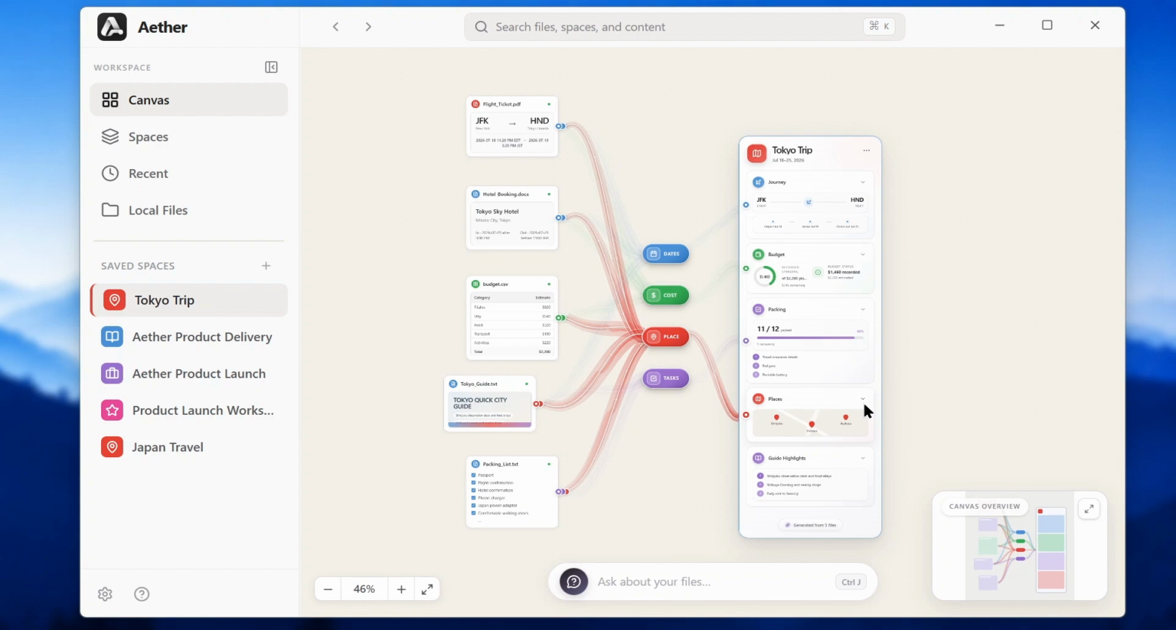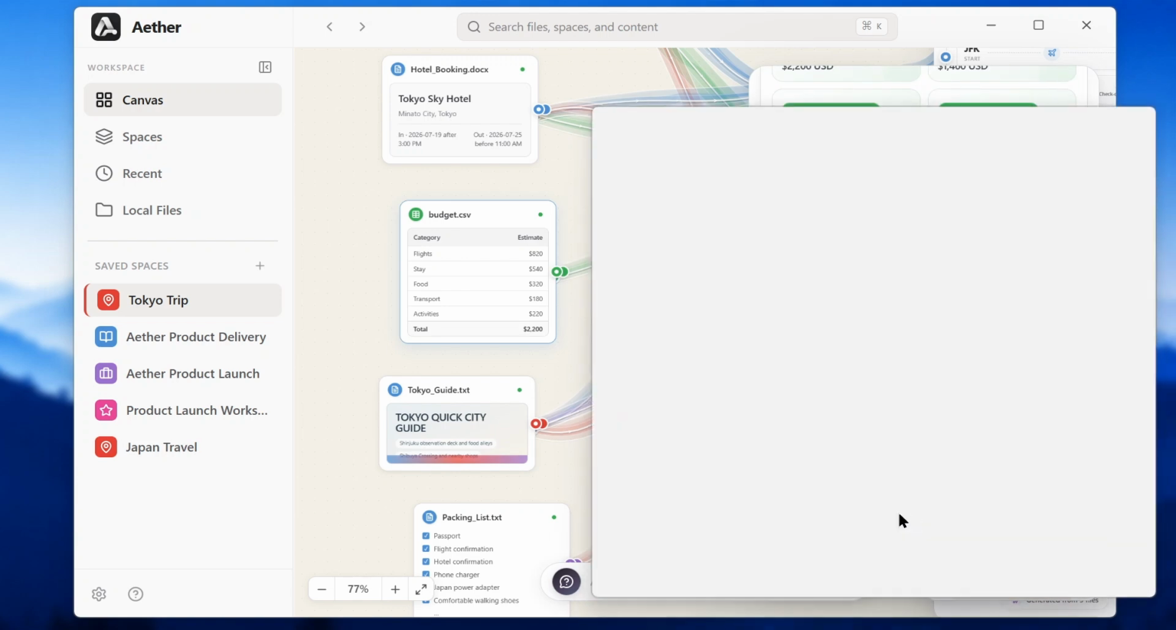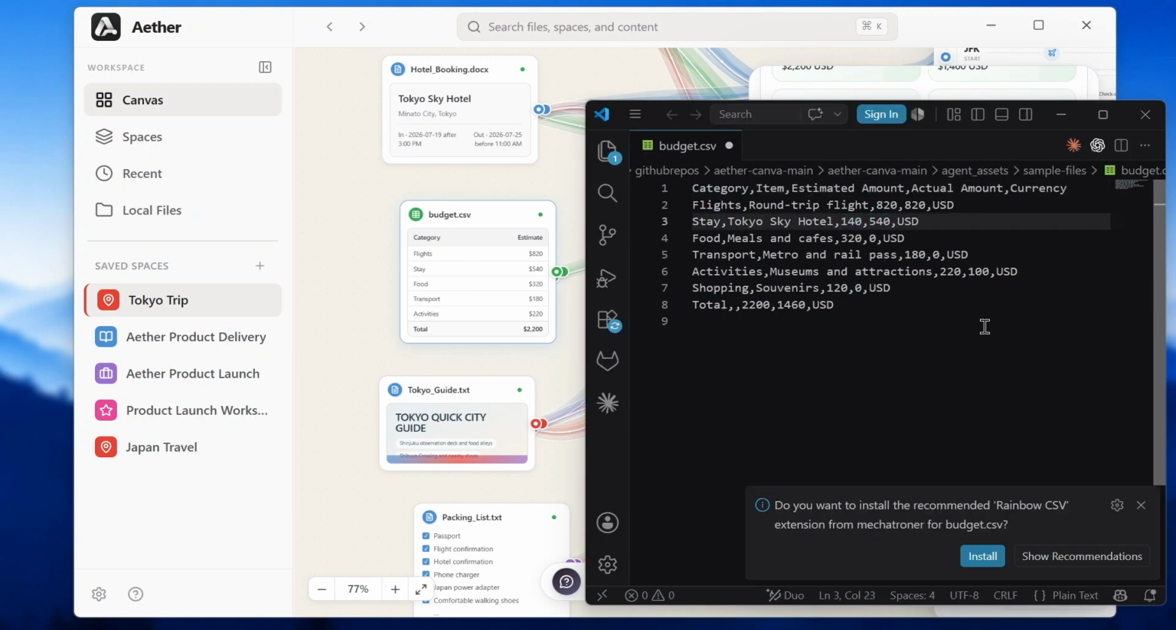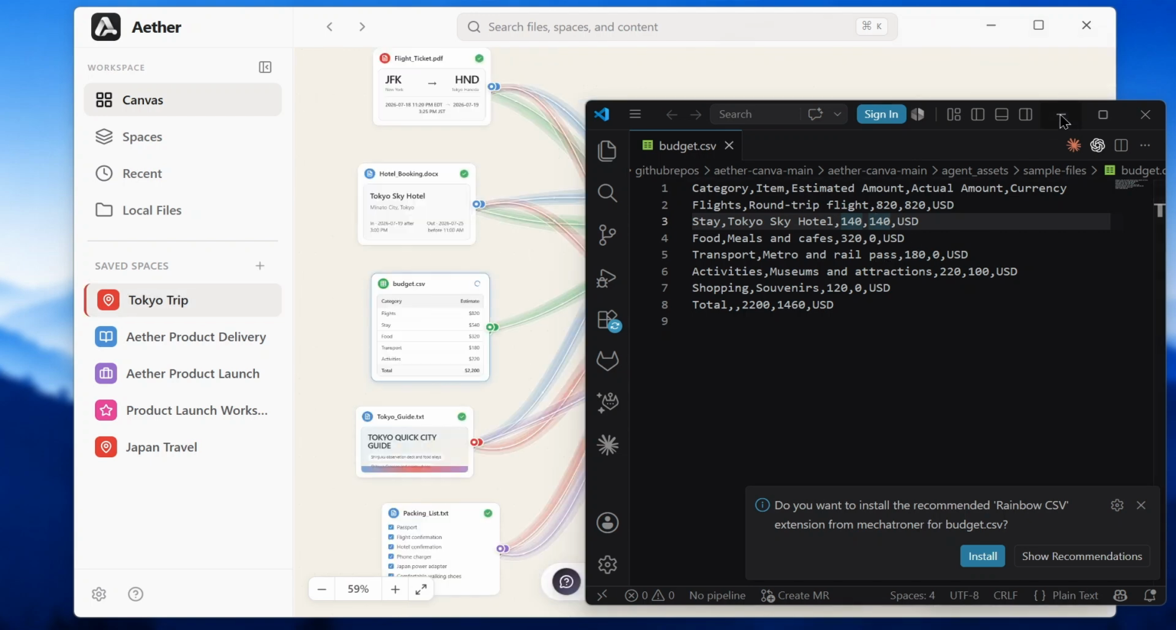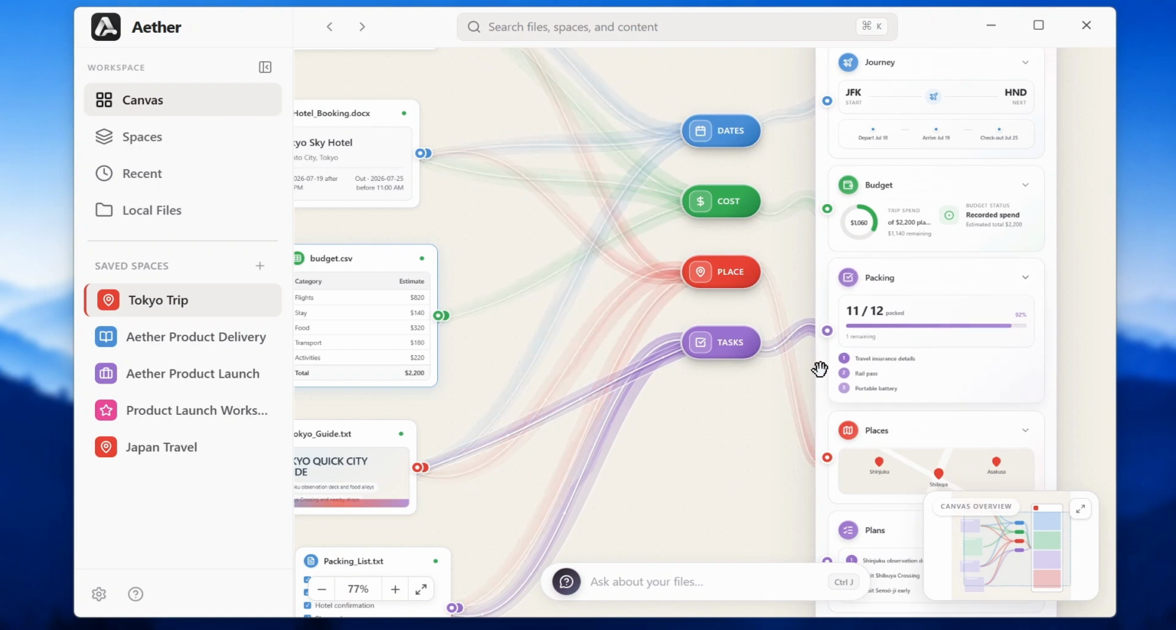The files also stay connected to the real version on my computer, and this is the interesting feature. What I mean is, if I change the spreadsheet and save it, Aether notices the change, asks GPT 5.6 to read the updated file, and refreshes the workspace. So these files are not copied into Aether and forgotten, they stay alive.